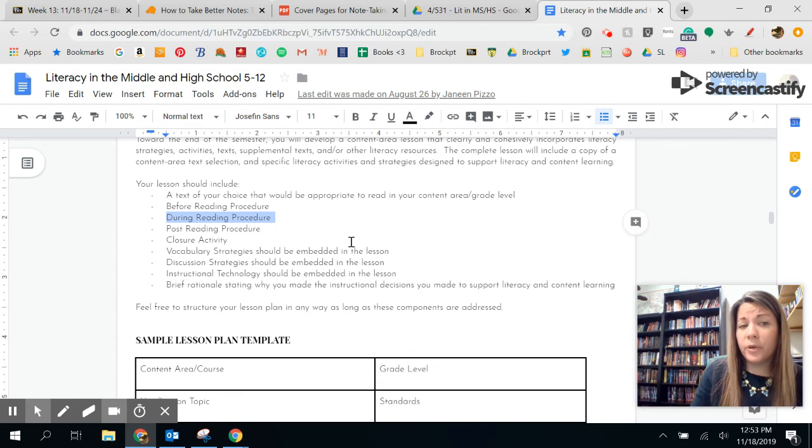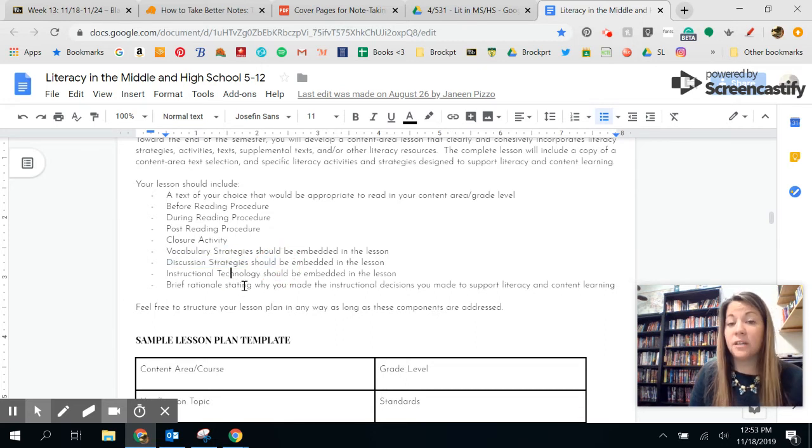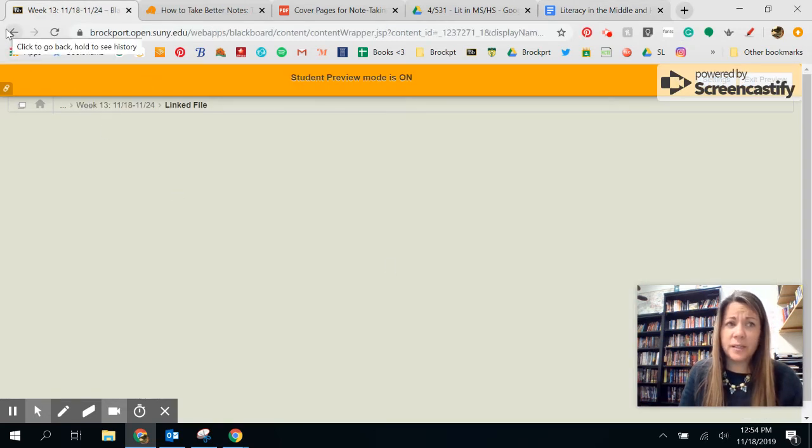It's up to you. But really, these pieces here: you have a text that you've selected. How are you building their background knowledge? What are they doing during the reading process and the learning process? How are you having them show that they've learned or understood the activities? Obviously, the closure. And then any vocab, pull out those essential vocab terms from the article. What discussion strategies are you going to use? And then what instructional technology? And again, the rationale is the biggest piece, in terms of you showing me why you made the decisions that you've made.